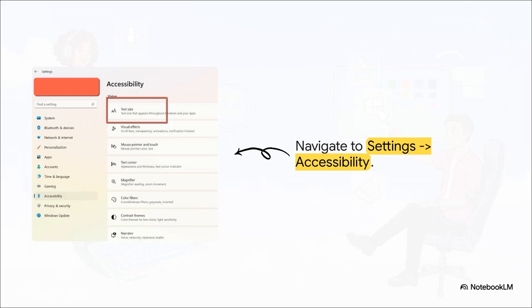Just navigate to your settings, click on Accessibility, and boom! There's your centralized hub. This single screen is the starting point for every single productivity hack we're about to cover, and it's all cleanly organized into categories like vision, hearing, and mobility. It is basically your brand new command center.